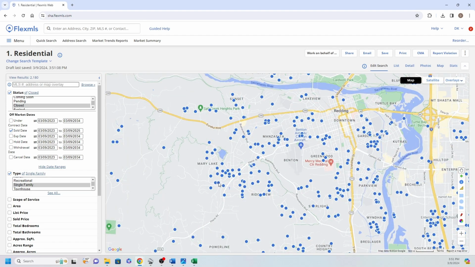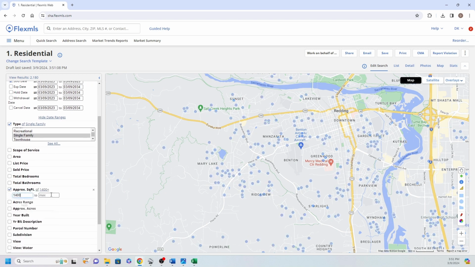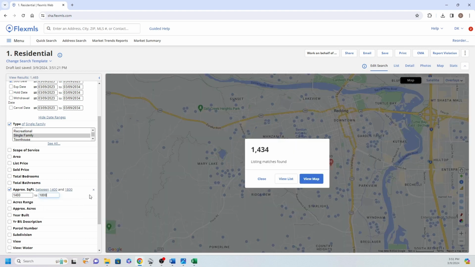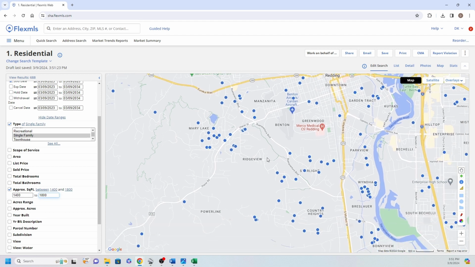Let's just suppose we're appraising a 1,600 square foot house in this subdivision. So let's go ahead and we'll look at everything from 1,400 to 1,800 square foot. That's what we got. Now, that's not enough sales, but I'm familiar with this neighborhood. I've obviously been appraising in here. I've been doing it for 20 years.